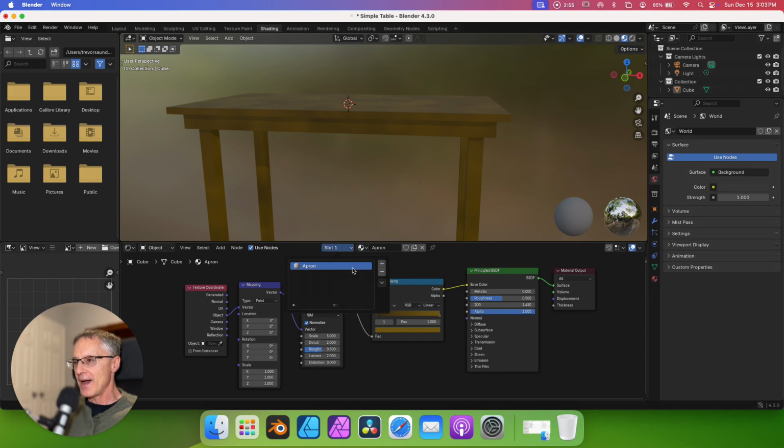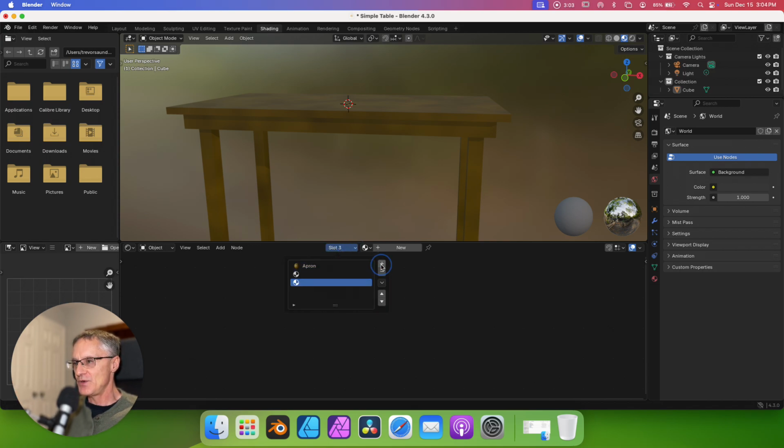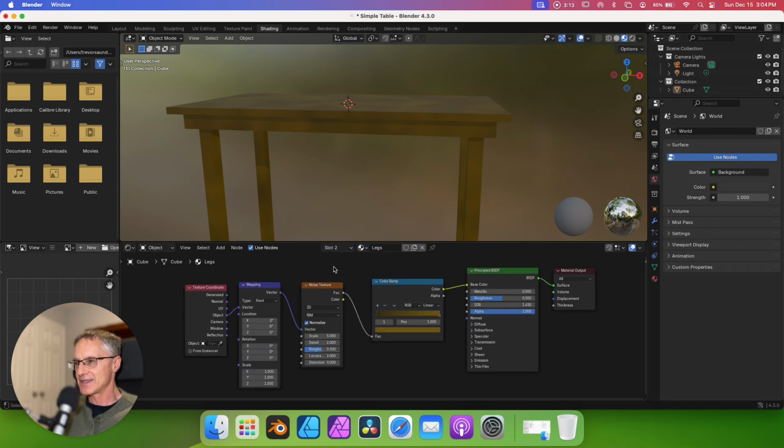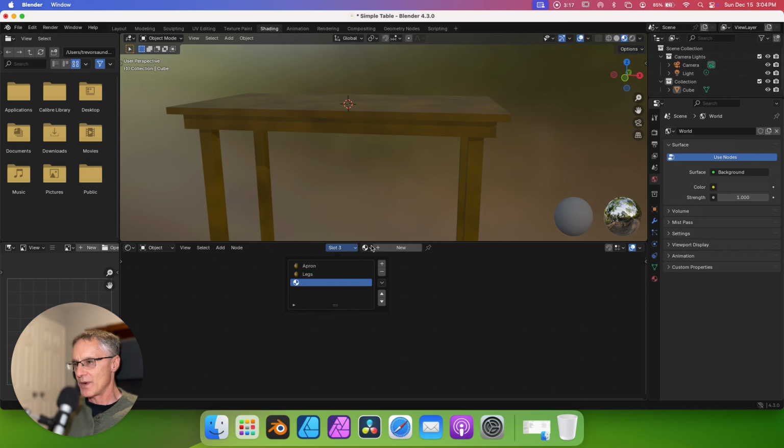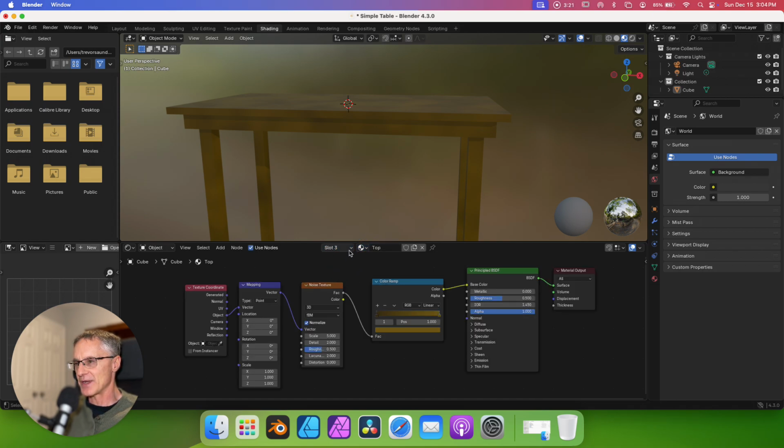The slots are where you do this. So I have one for the apron, and I need two more. I need three slots for the three variations. I'm going to click on this blank one and pick legs. That's slot 2. Then I'm going to click on this one and click on top, and that is slot 3. So now I have three slots.